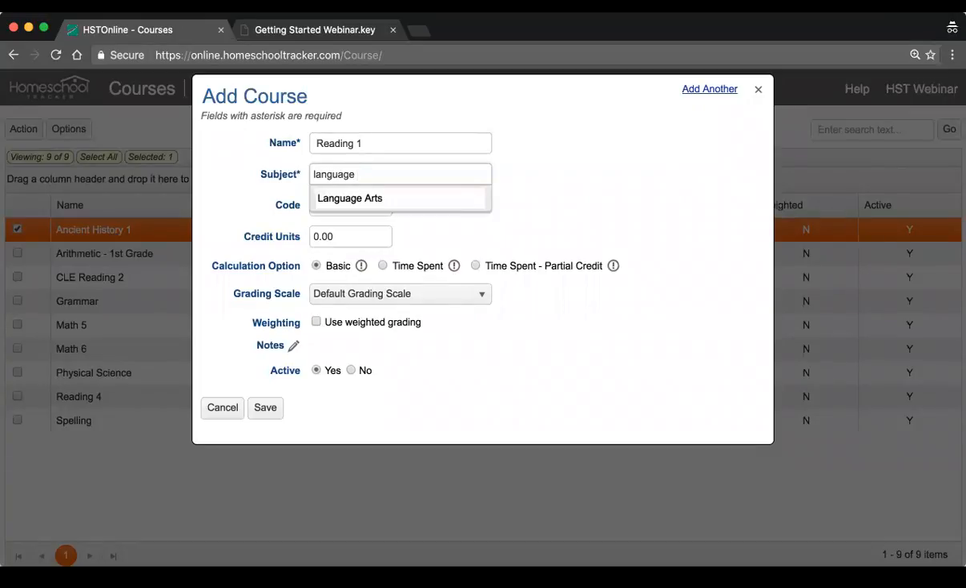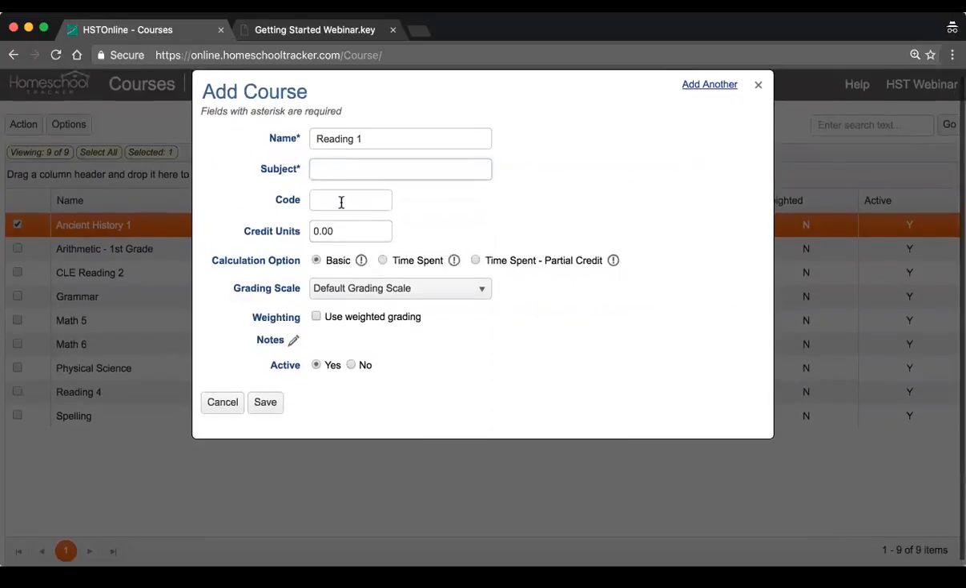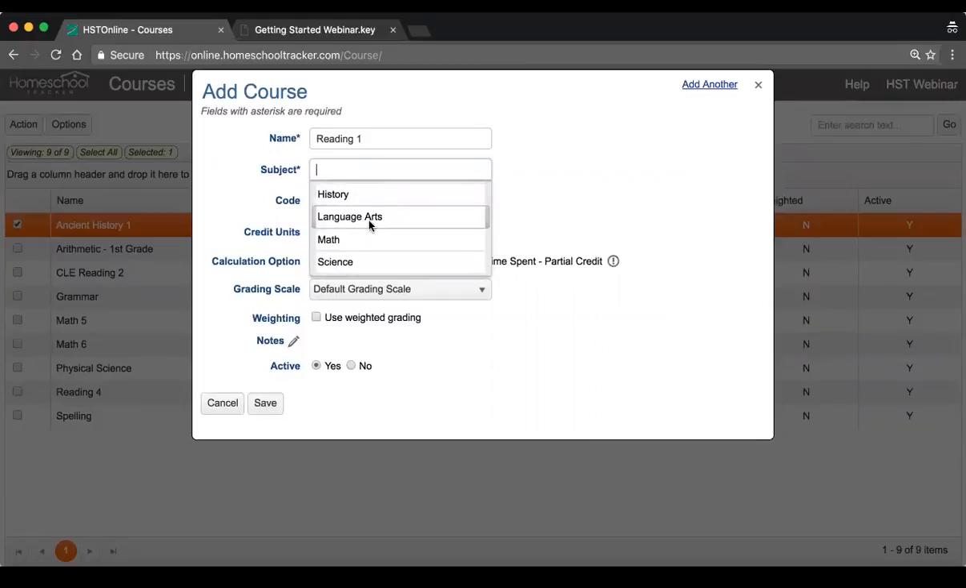So in this case, it's searching the subjects list for anything that's matching what I'm typing in. And that means I can just go and click on Language Arts and know that I got the right one. Now, if I don't know the name of the subject, I could always just enter in a blank space and all of my subjects would show up here. So in this case, I will choose Language Arts.